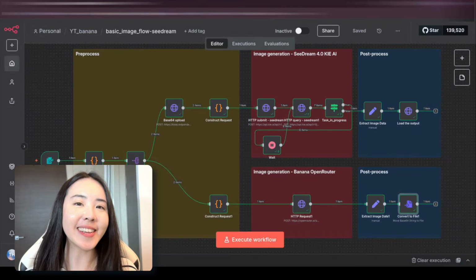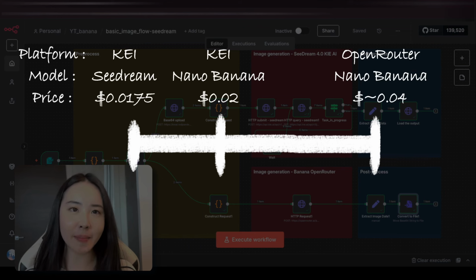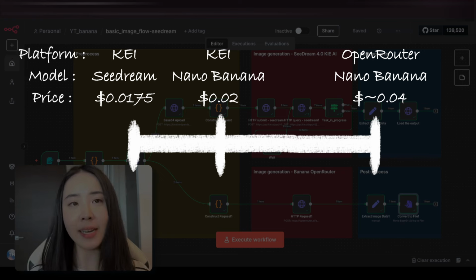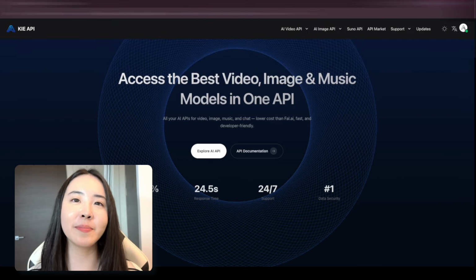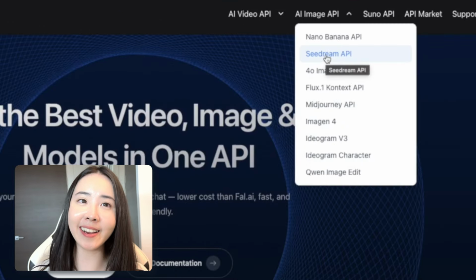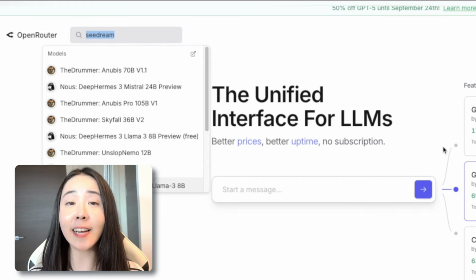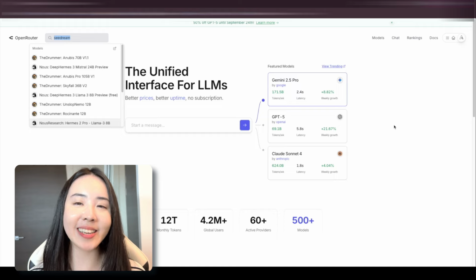Now let's talk about the insane 50% price difference that I pointed out. That huge gap comes down to two things: the models themselves and the platforms. The Key platform is a game changer because it onboards new models much faster. For example, if you go to the Key website, which we'll put the link down below, you'll see the page for Seedream 4.0 is already live. But if you search for Seedream on OpenRouter, it's not even there. This means Key gets you access to the newest tech much quicker.